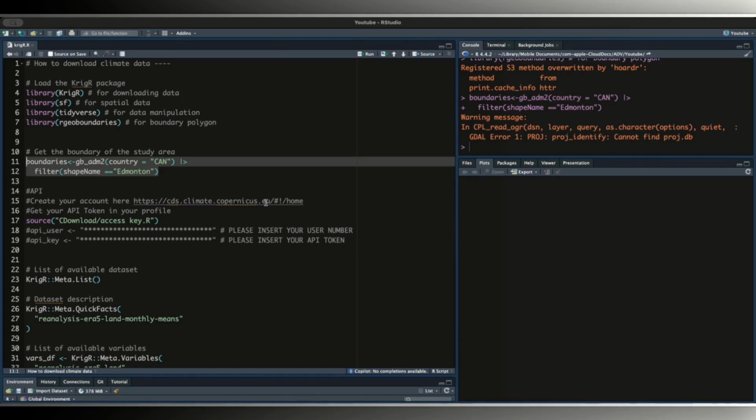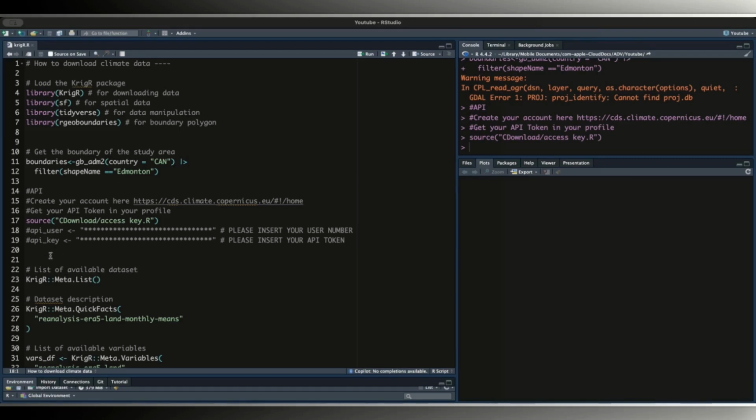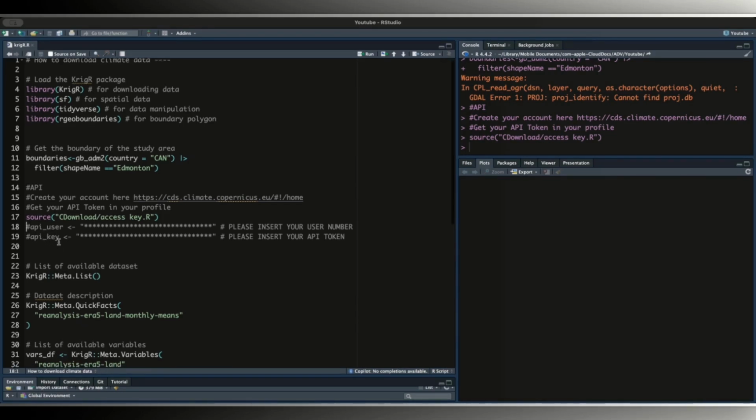To use the KrigR package, you need to create an account on the CDS Climate Copernicus website. Once you have done this, you can go into your profile to get your API token. You can just copy and paste your API token here and your key here. I'm just sourcing the file which contains those two variables just here.